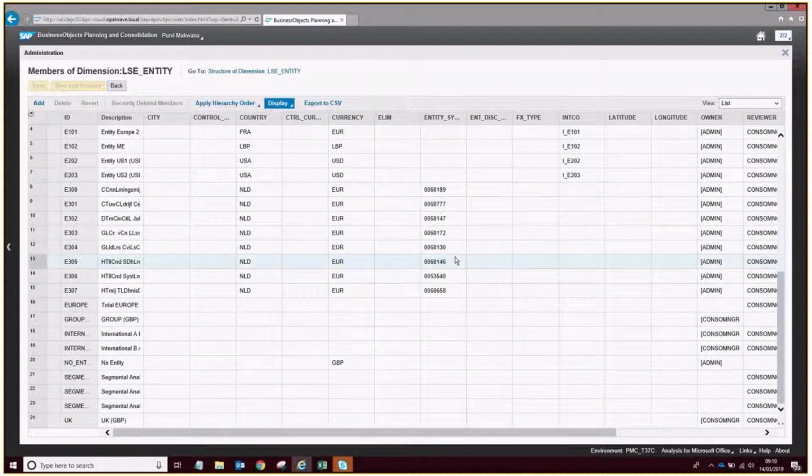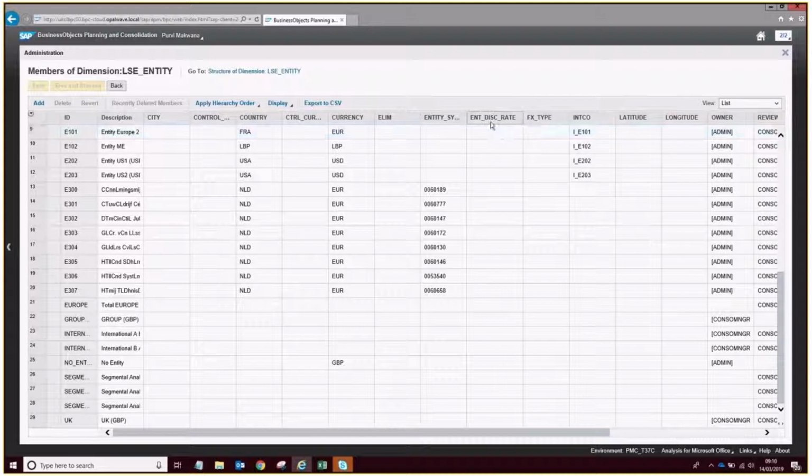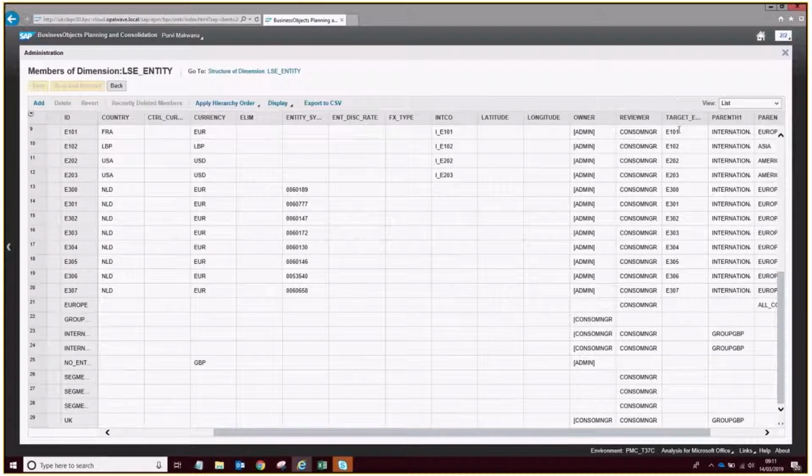So these are two things that need to be added, the no entity member and the ent disk rate property, if the customer is using their own entity dimension. If they choose to use this one, there is also a property to map to the target entity in their consolidation model.